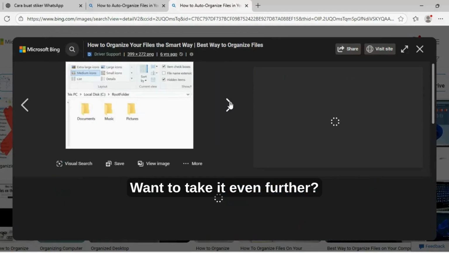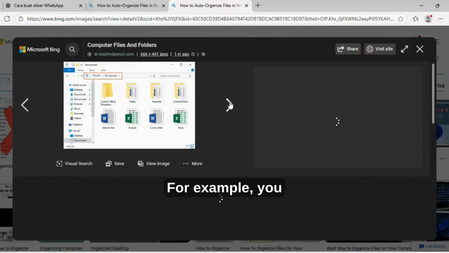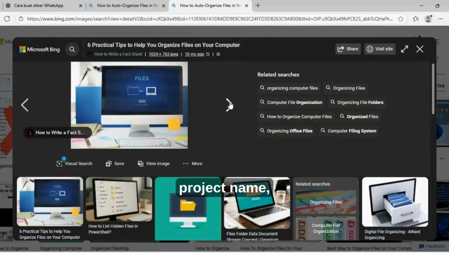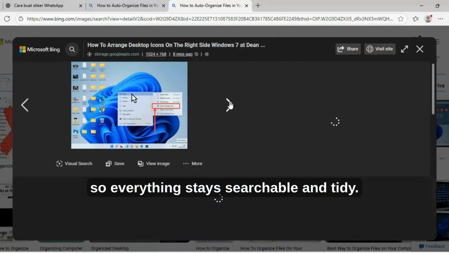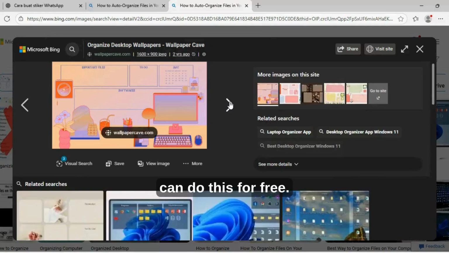Want to take it even further? Combine automation with a naming system. For example, you can rename files automatically with the date or project name, so everything stays searchable and tidy. Tools like File Juggler or Advanced Renamer can do this for free.